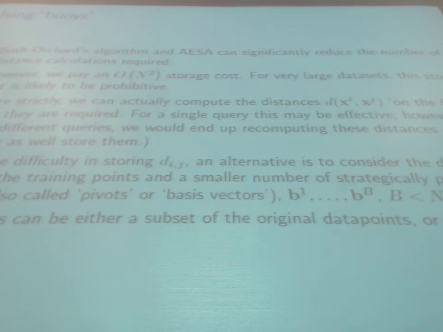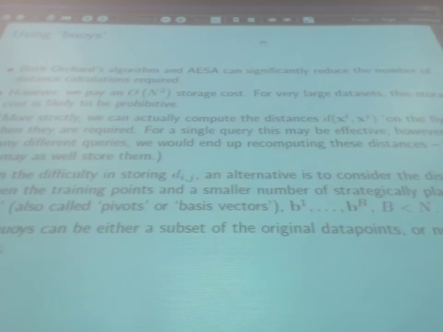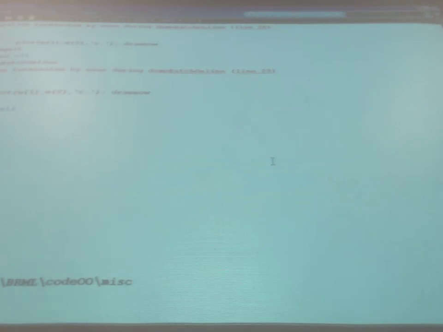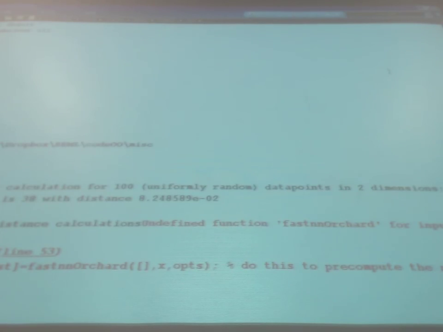I'm watching the time. Oh, we're almost done. So before I go on to more complicated things, let me show you a picture. No, that's not good.